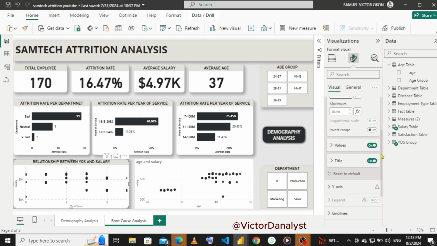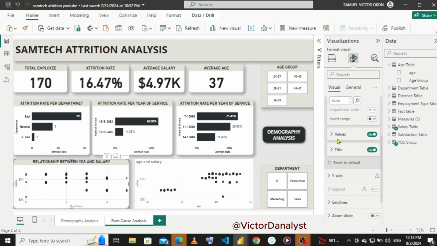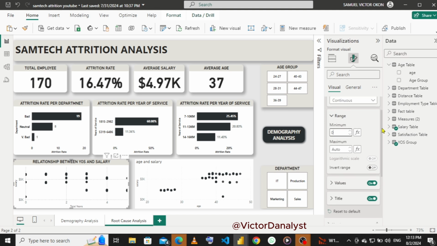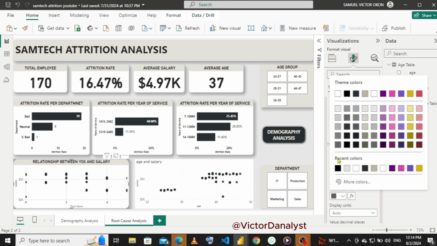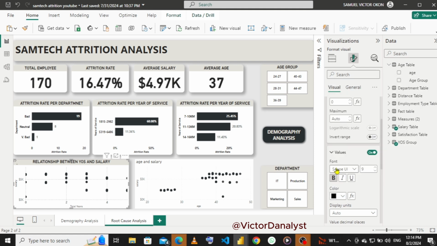So let me come down again. Then the value. This is the value. Sorry, we're dealing with the x-axis, right? So this is our x-axis. This is the value, and this is the title down here. So for the value, we want it to be bold. We want it to be black. Yeah, and that's cool.